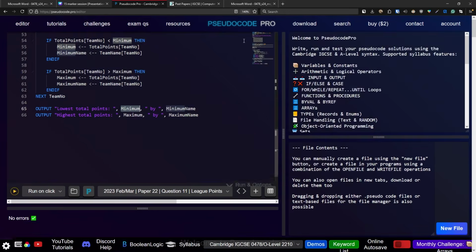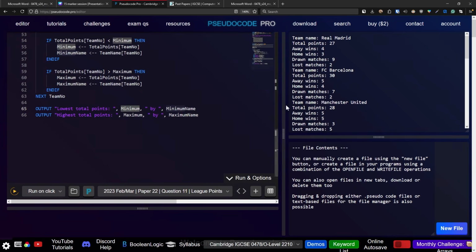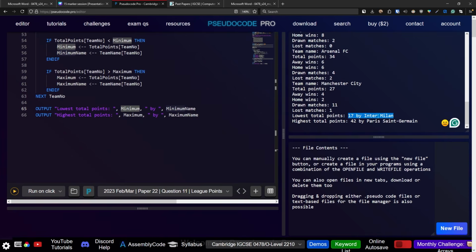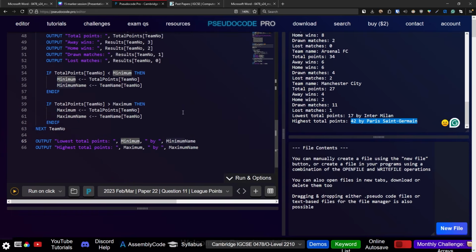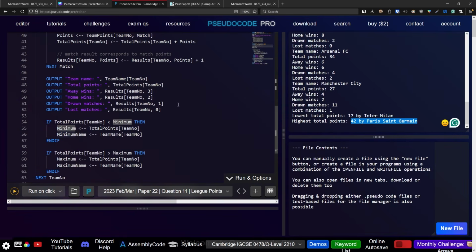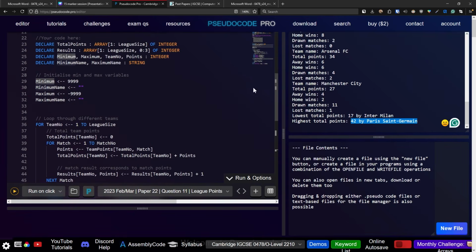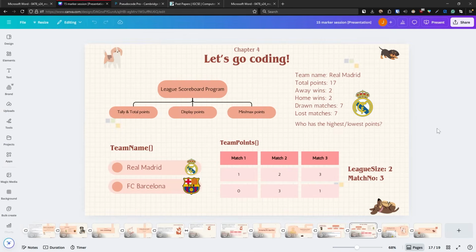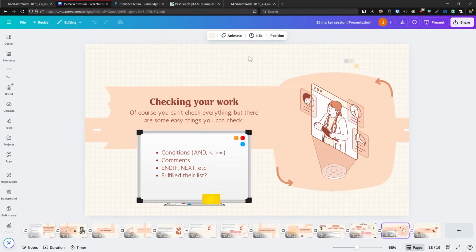So yeah, after you run it, you would get each team. The name is Real Madrid, total points 27, away wins blah blah blah. Lowest total points is 17 by Inter Milan, and then highest total points is 42 by Paris Saint-Germain. Yeah, I hope you understand. That is how I would approach the 15 marker. After coding that, how do you check your work?